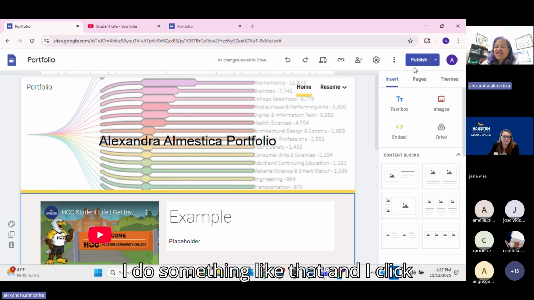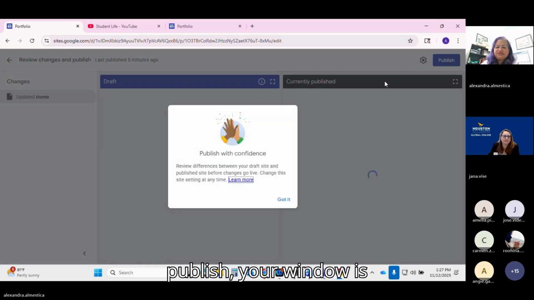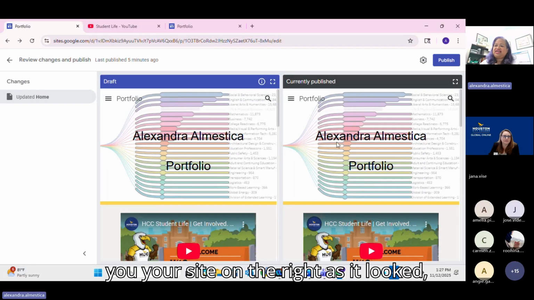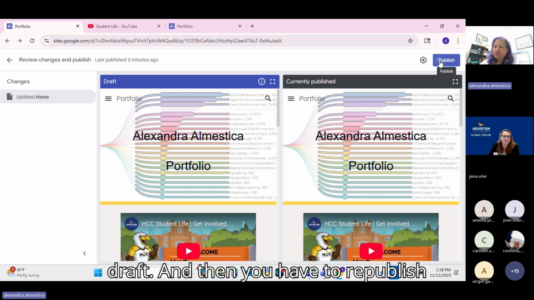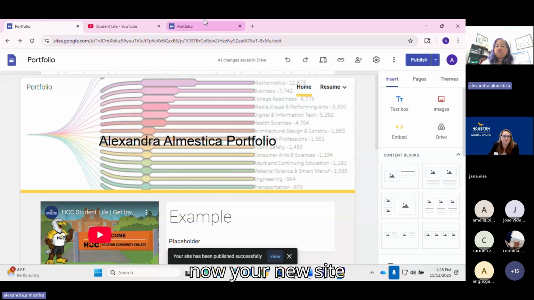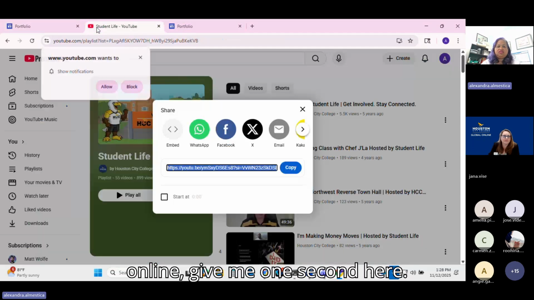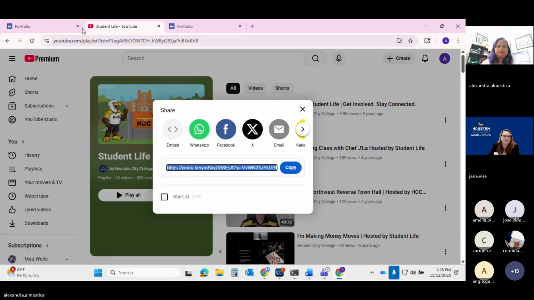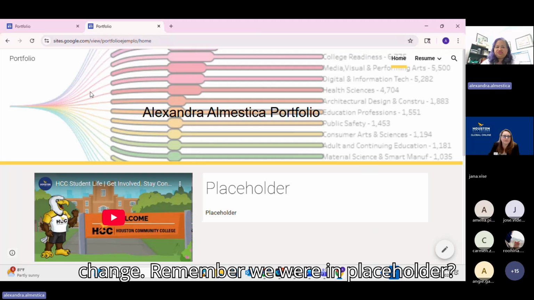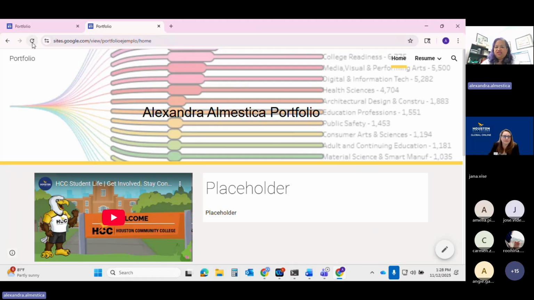And I'm going to type example, just as an example of changing content. When I do something like that and I click publish, your window is going to change. It's going to show you your site on the right as it looked, and on the left, the current draft. And then you have to republish that, okay? So once you do that, your new site online will have the change. Remember we were in placeholder? If I refresh the page, now it's example, okay?